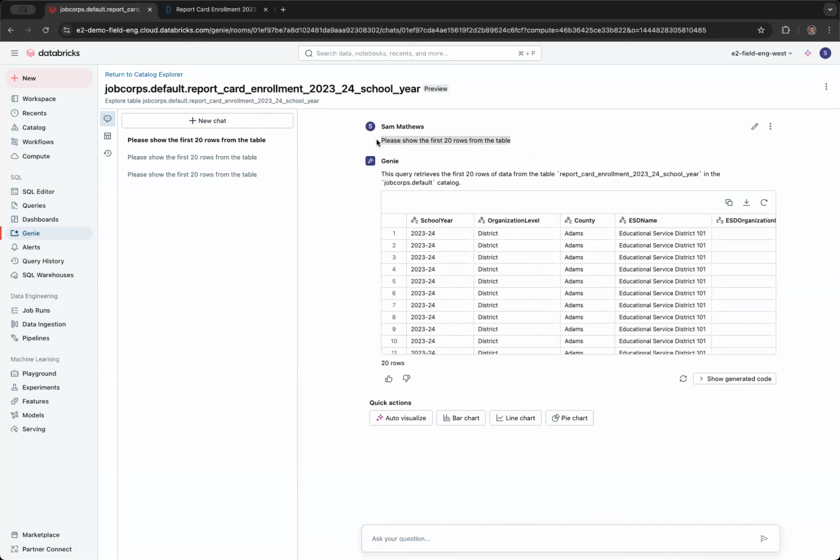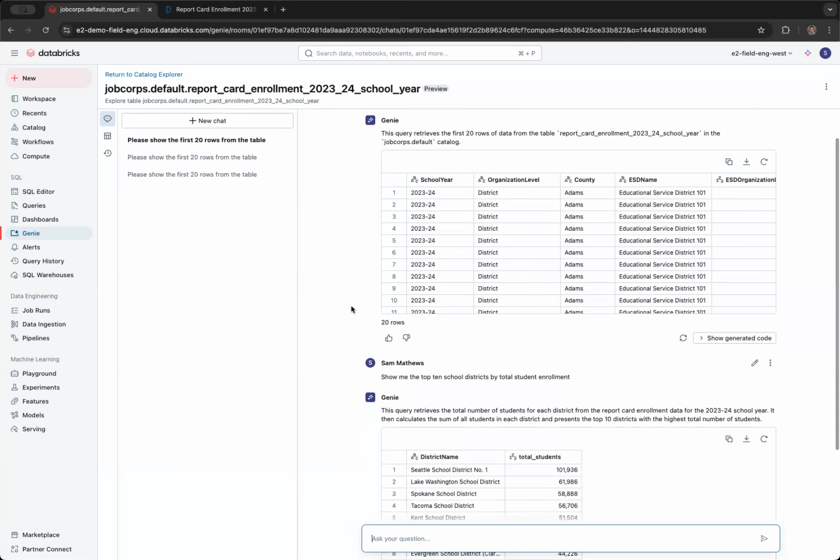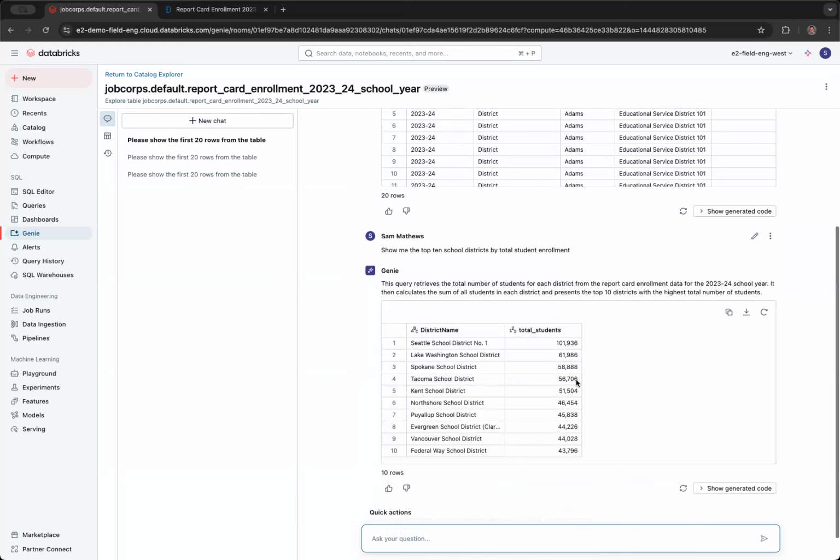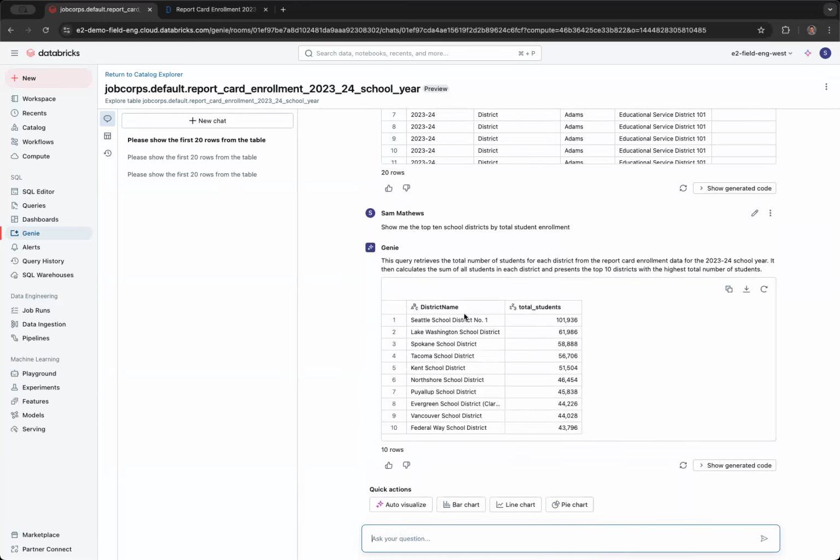You'll see that Genie prompted me first to just show 20 rows in the table, but maybe I want to ask more specific questions. I can say, show me the top 10 school districts by total student enrollment. And again, Genie has never seen this data before up until this exact session, and it's able to, at light speed, analyze the data, understand your question, and then give you the answers that are exact to what you're looking for. And you can see in this case, it's given me this great visualization that's tabular again, highly quantitative.